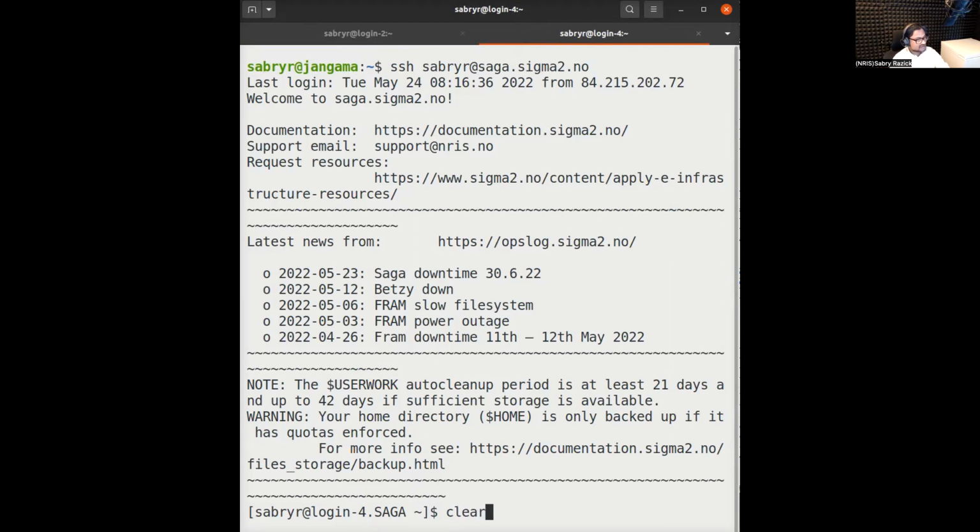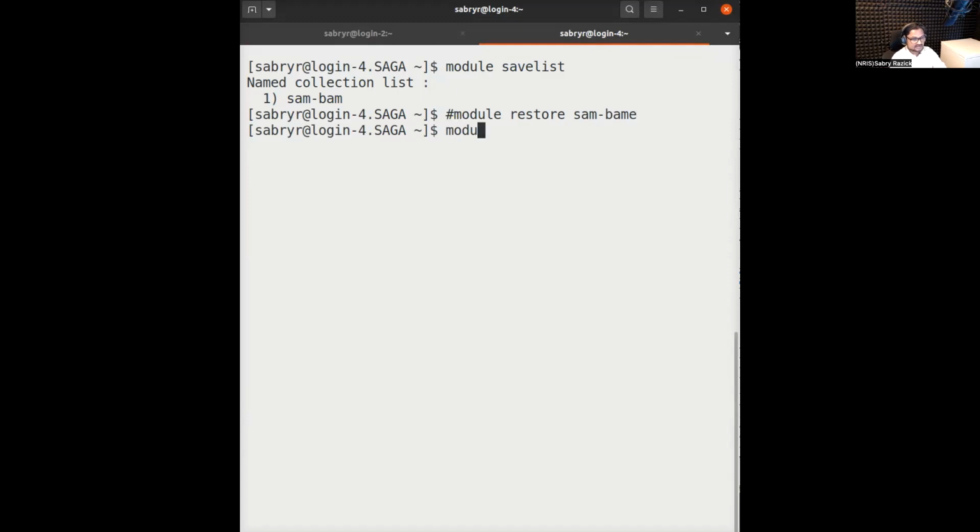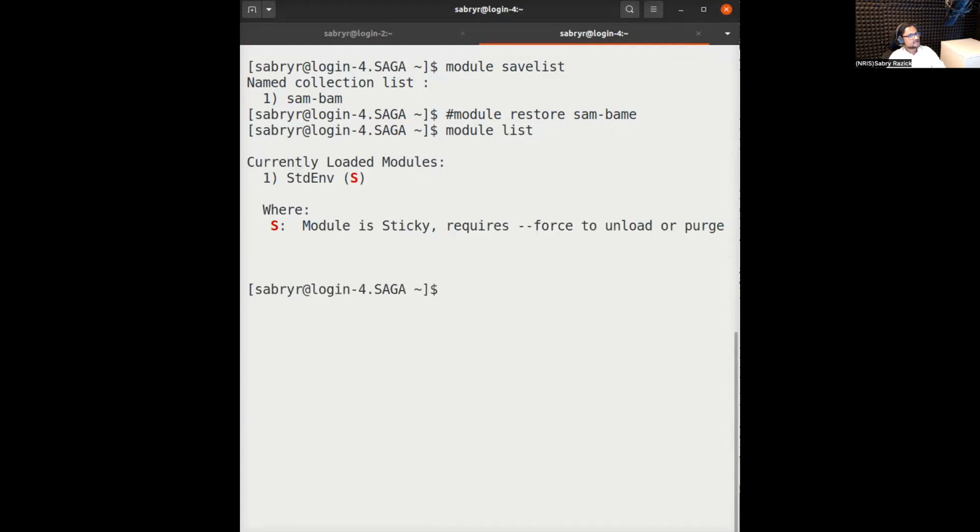So I'm going to clear the screen, and I'm going to ask module save list. This will show me my SAM BAM. What I'll do is restore the SAM BAM. Before doing that, I'm going to show you that module list. There's nothing else there. I'm going to do the module restore.